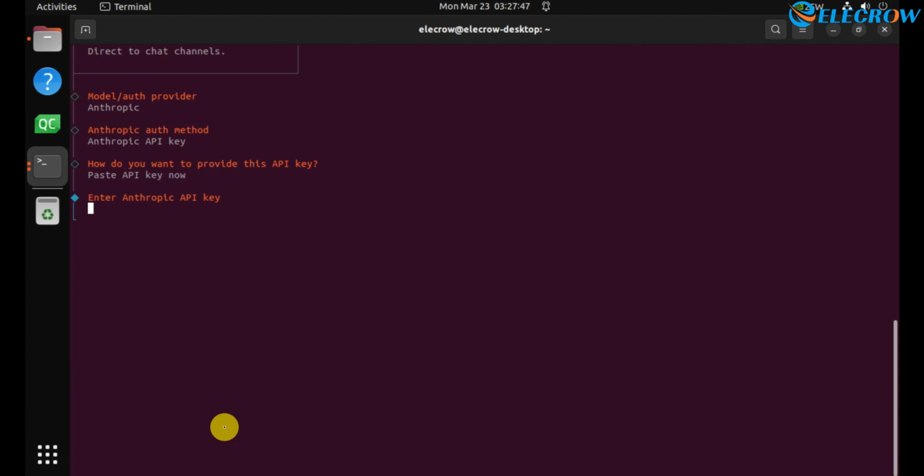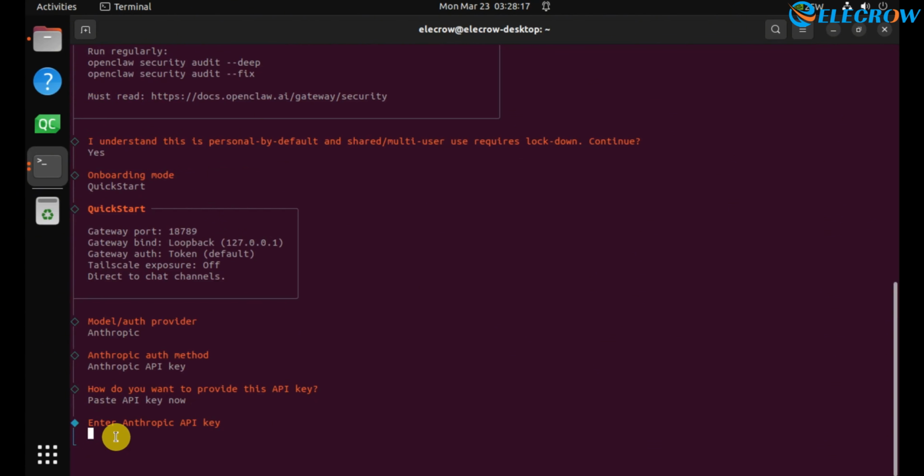Then enter the standard API key starting with sk-ant. This is the core of identity verification. Only when the key is valid can OpenClaw normally call the Claude model service. You can apply for the corresponding API key on the platform of your choice.